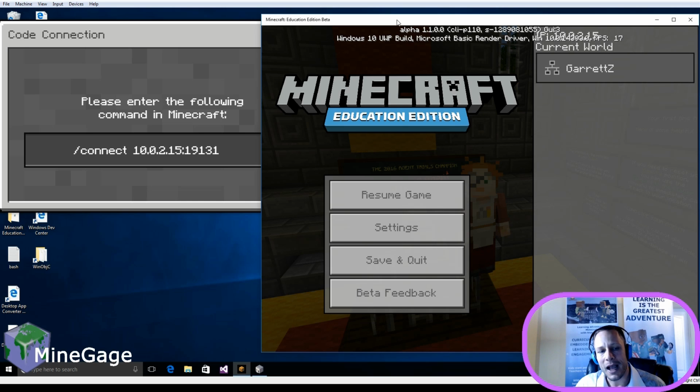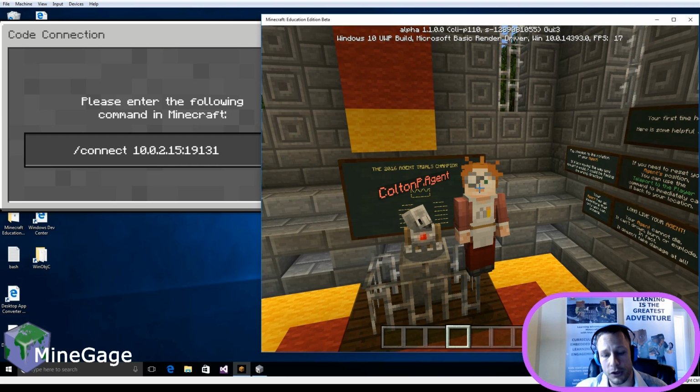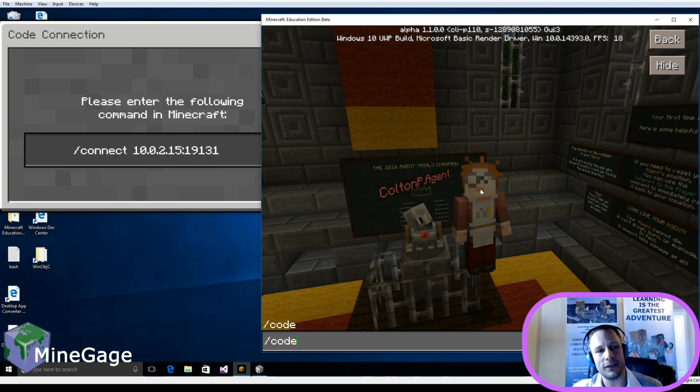At any rate, we showed you how to install it, we showed you how to launch it, and what ended up happening just now, as I typed in /code, it opened up my code connection, but what it did not do was automatically start it like it did last time. So this is an interesting thing, and I thought I'd showcase this for you guys.